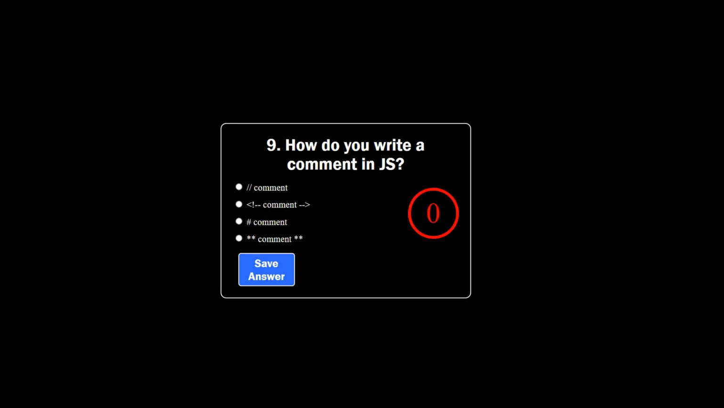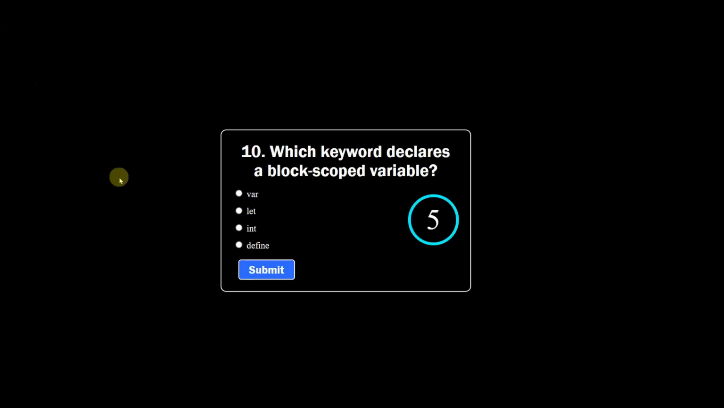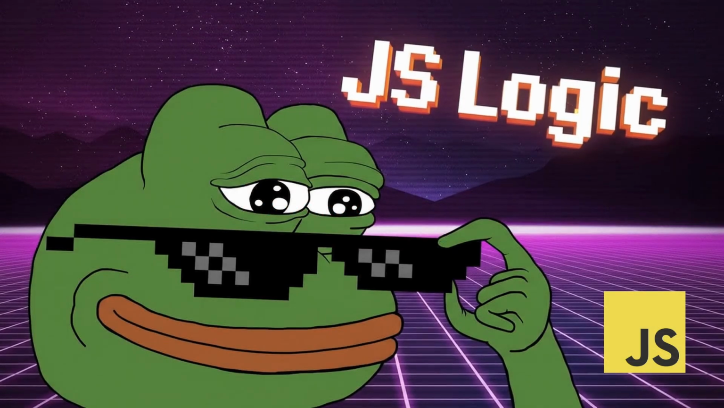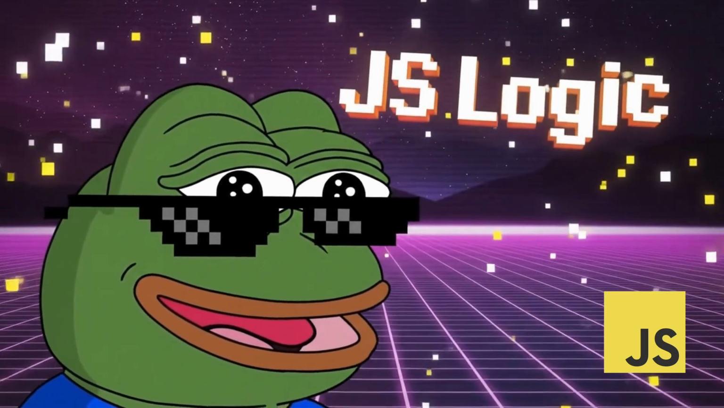For the last question, the save answer button automatically changes to submit, and after submission, the application displays an analyzing screen with a loading bar that gradually fills from 0% to 100%. Once analysis is completed, the final score is displayed to the user. Now that we understand how the application works, let's look at the JavaScript logic behind it.